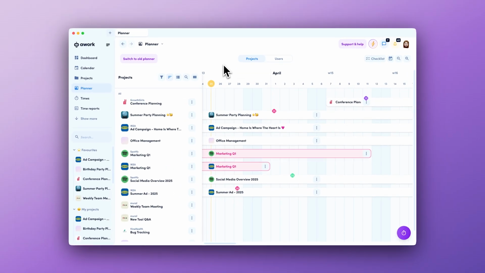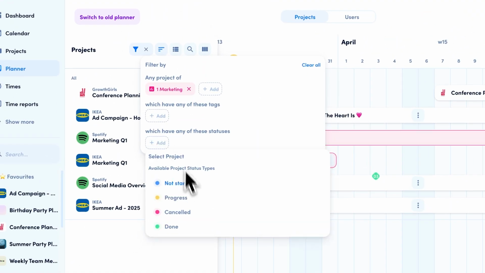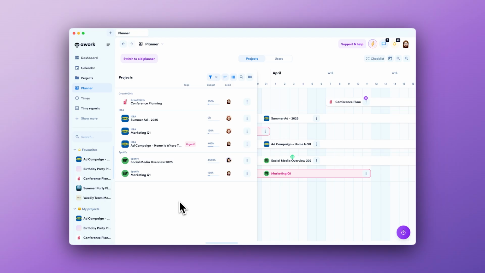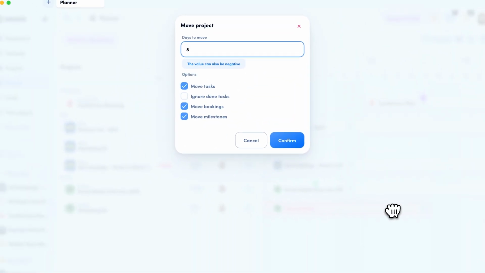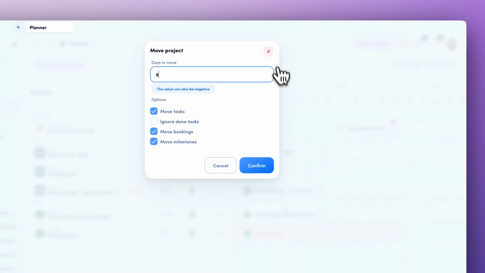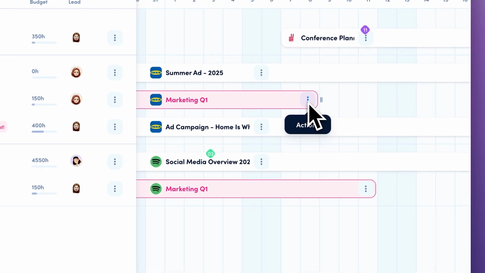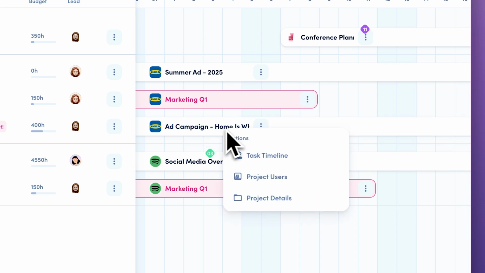In the project planning, you'll find exciting new features such as an improved sidebar, making it even easier for you to find your most important projects quickly. You're now also able to reschedule projects directly from within this view by either dragging and dropping them, moving the entire project's tasks, bookings, and milestones, or by simply grabbing the end of it and dragging it a little bit longer. Over the action menu, you can change the project settings, and you're able to click directly into the project's task timeline or user projects view.